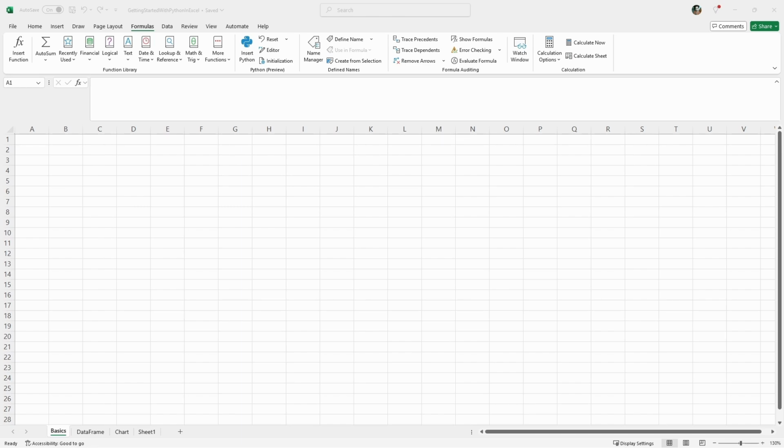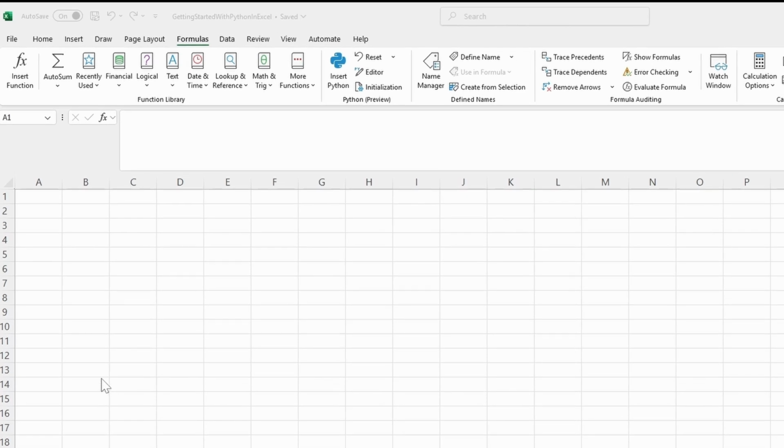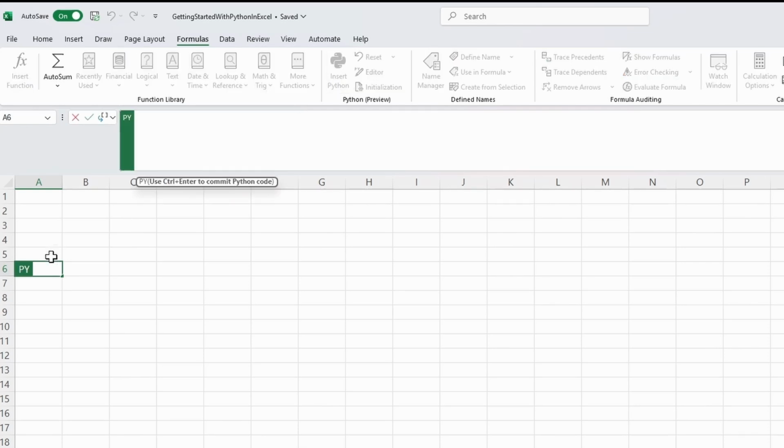So now, what are the must-know Python in Excel things? First thing is how to use Python in any cell. There are a couple of ways to do this. First one is to go to the Formulas tab and then Insert Python. When you click on any cell, go to Formulas and then click on Insert Python. So Python will be inserted in this cell. This is one way.